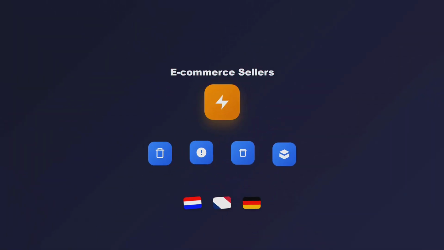Now let me give you some examples of when this actually makes sense. First, if you are an e-commerce seller selling on multiple platforms in different regions, you need accounts that look local. Instead of dealing with VPNs and getting flagged, each profile appears genuinely local.